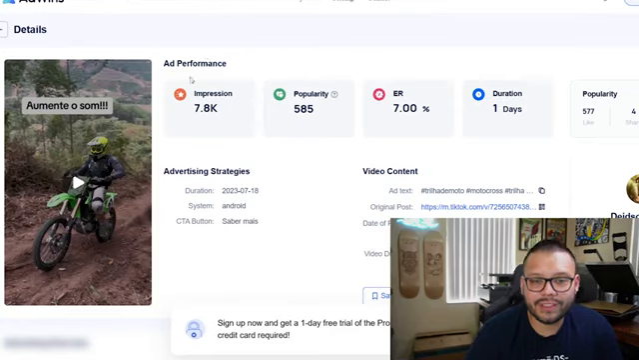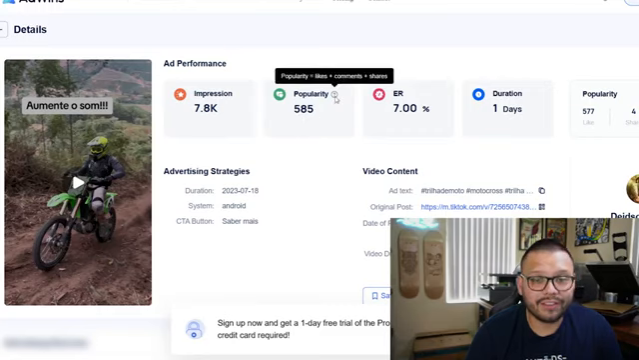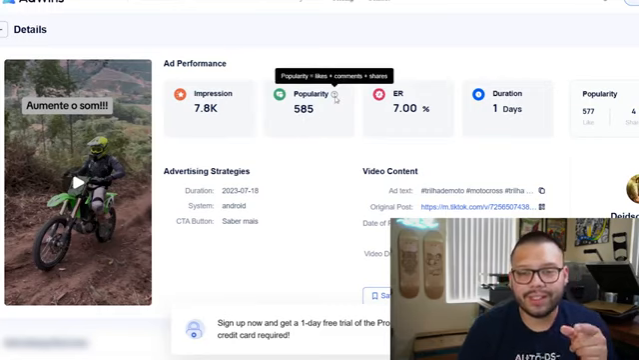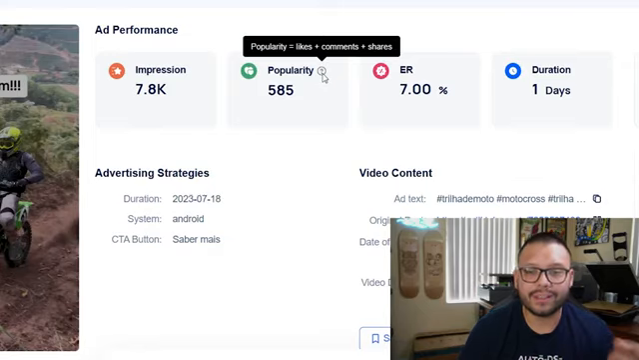Now, clicking into one of these ads, you can see the ad performance on it. So this one in particular has 7.8 thousand impressions with a popularity score of 585. Now, what exactly is a popularity score? Well, it tells you right here, the popularity score equals the likes plus the comments and the shares. So it's pretty much all of the interactions added together.